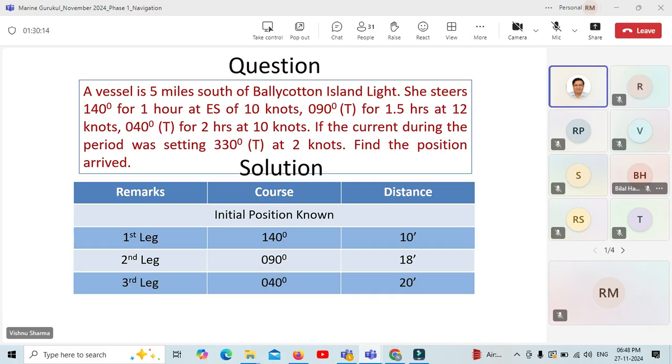Then the current. In day's work, what were you doing? You were using current as one special leg. You used to make a separate row for current for the full duration. Do you remember that? Yes, sir. So the current is for how many hours? 1 plus 1.5 plus 2, it is for 4.5 hours. So what will be the drift in 4.5 hours? 9 miles. So current 330, drift will be 9 miles.